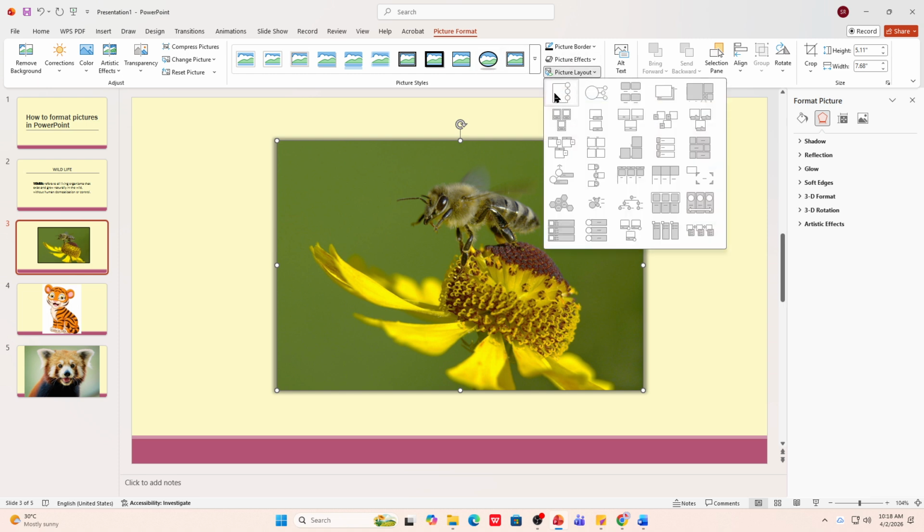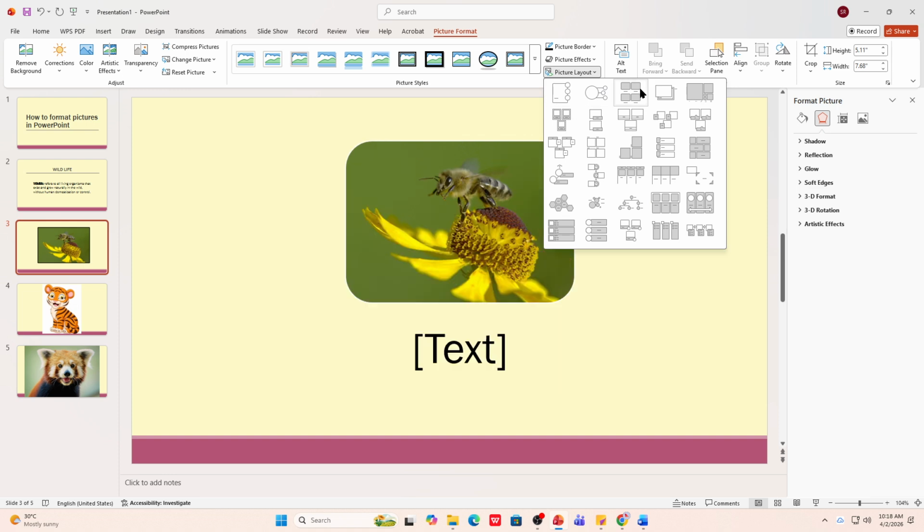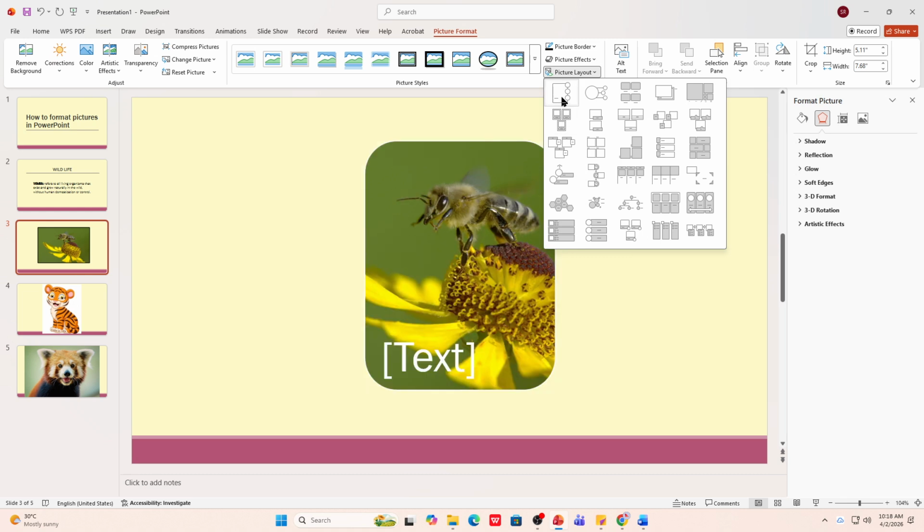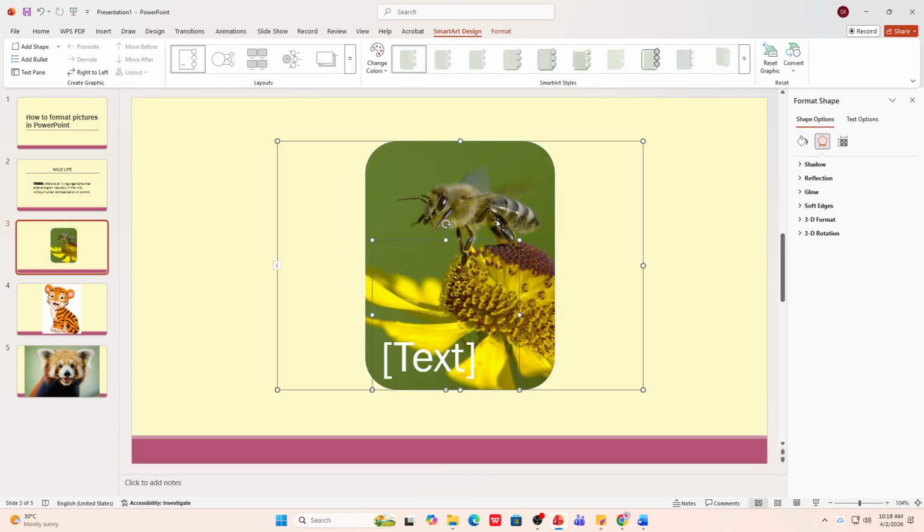Arrange controls the layout. Bring forward and send backward help you layer multiple items. Align precisely positions images and can evenly distribute them. Group locks several objects together so you can move or resize them as one. Rotate lets you turn or flip the picture for the perfect orientation.